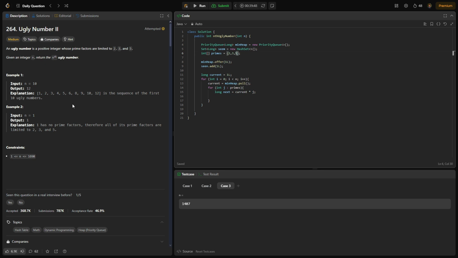Then the next smallest number would be 2. So we'll take 2 and multiply it by 2, and then by 3, and then by 5, and so on and so forth until we reach our nth ugly number. Then we'll check if we have seen this number before, so we'll do seen.add(next). It will return true if we add it to our set, so we can then heap.offer(next). Otherwise, if it returns false, that means we have already seen that number and it will not be added to our queue again.